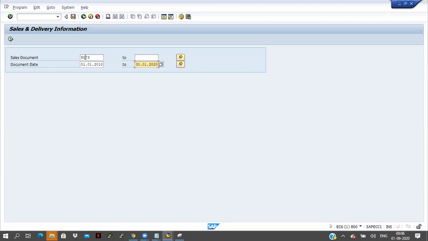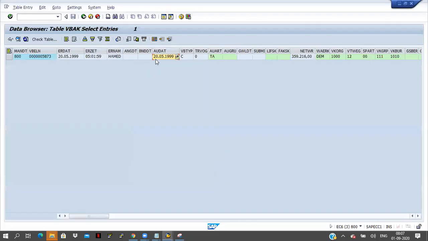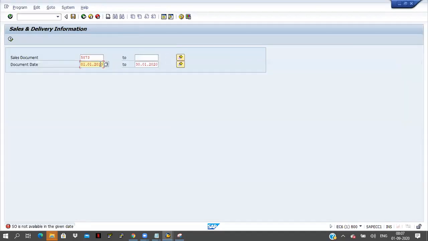But this document number is not available, this document number is not created in between these two dates. If I click on the execute button, what is it showing? SO number is not available in the given date. So what will I do now? The document date is 1999, right? So here I will pass 1999.